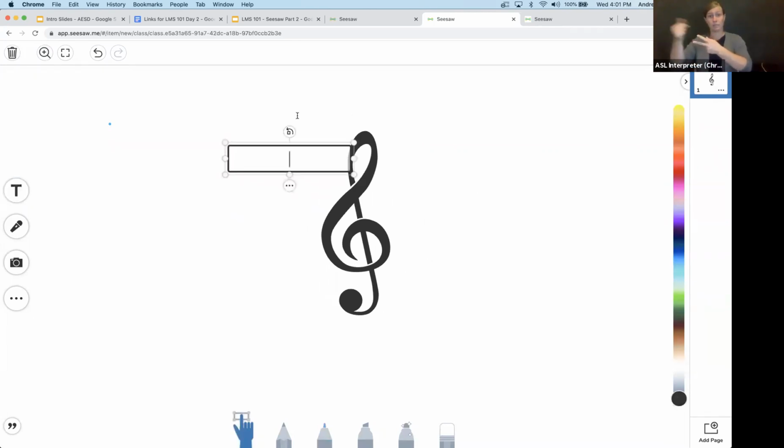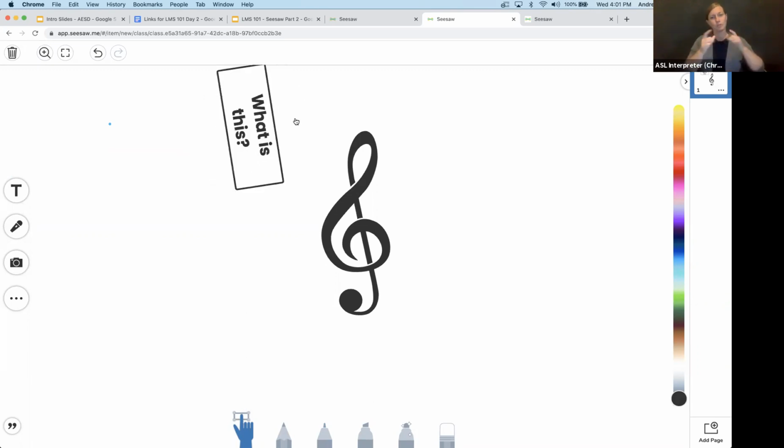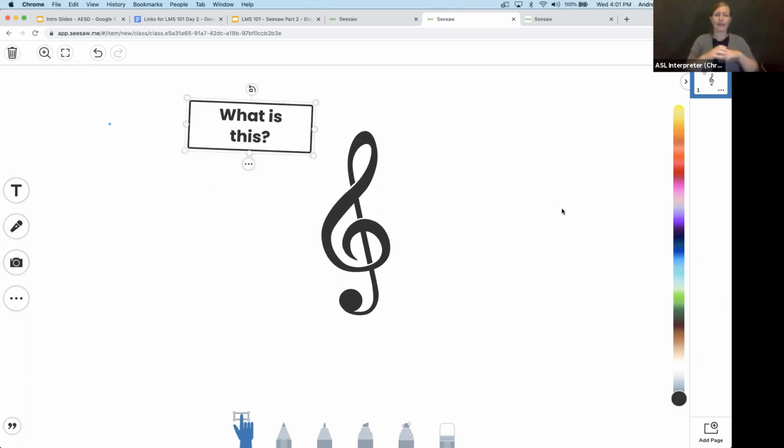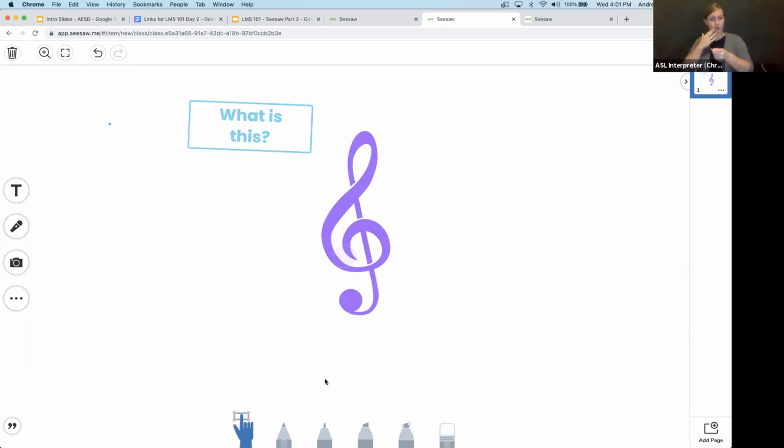I'm going to add a question. What is this for my students? I click off of it, which gives me other options. So I can like turn it. I could change colors. There we go. I can even change colors of this. And you can customize this page.